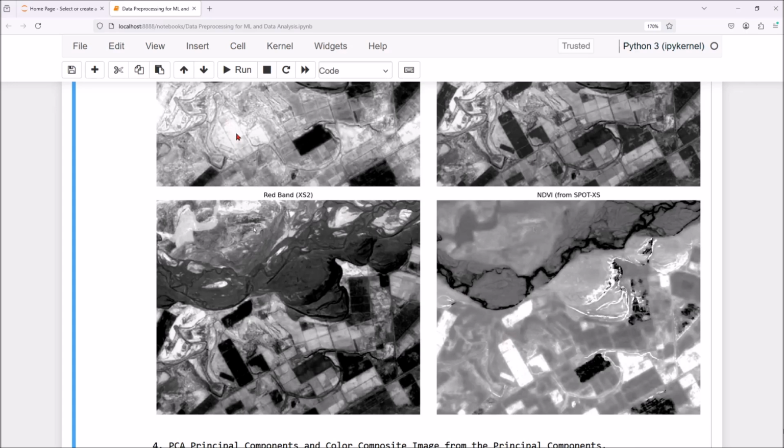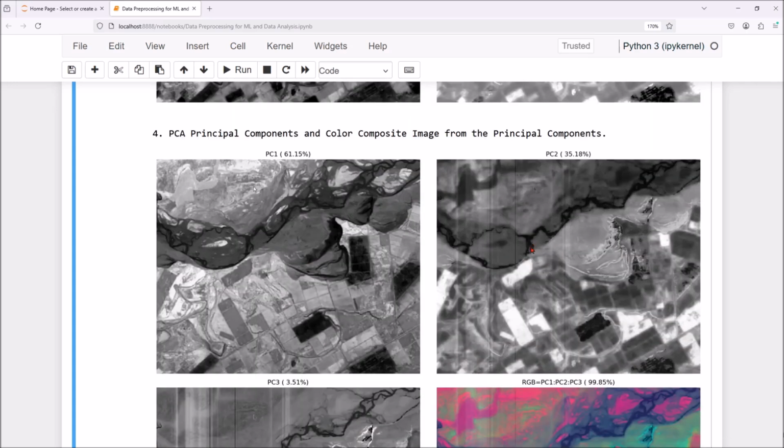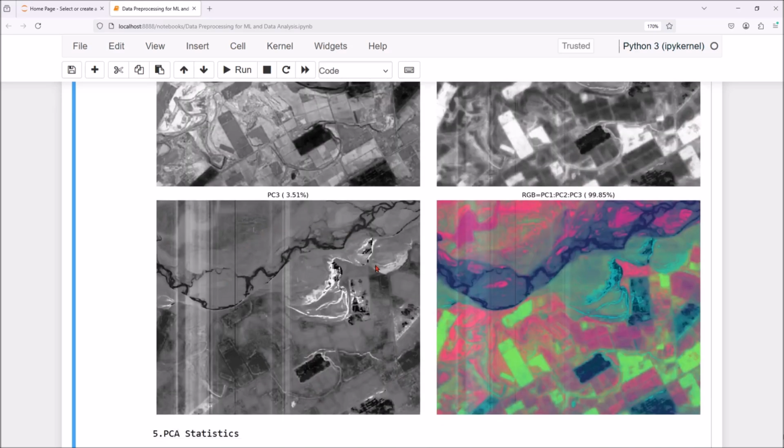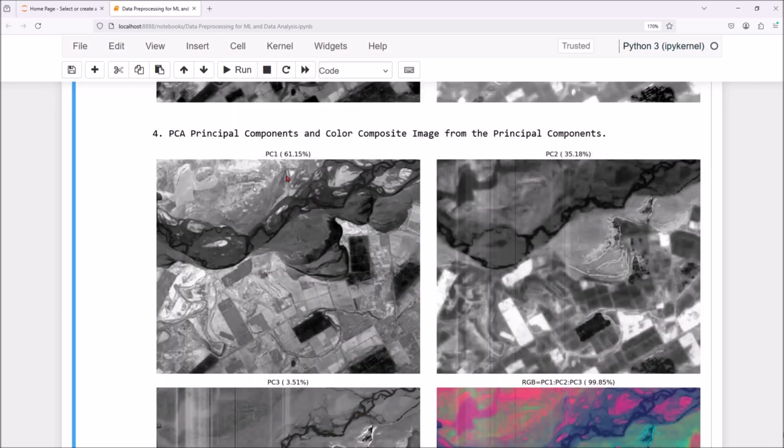It's corresponding to here. Now, these are the calculated principal components, namely the main results for this example, namely principal components and the color composite image from the principal components. We have here three principal components. This is the first principal component, second principal component, and the third principal component. Here we have information.